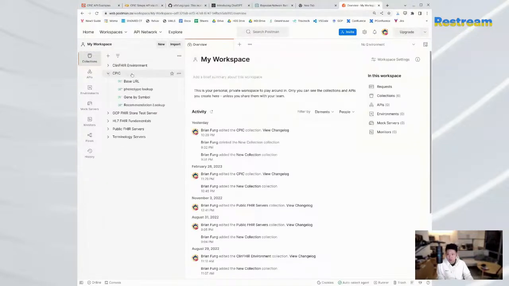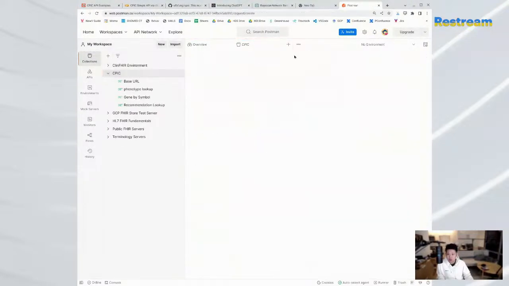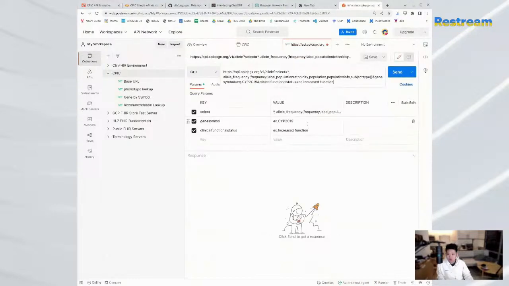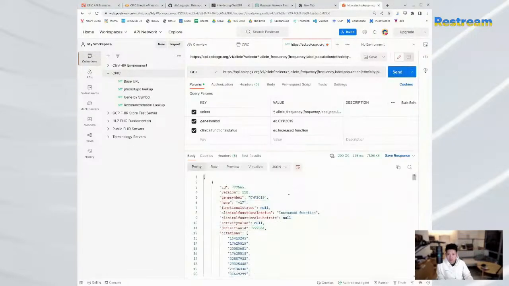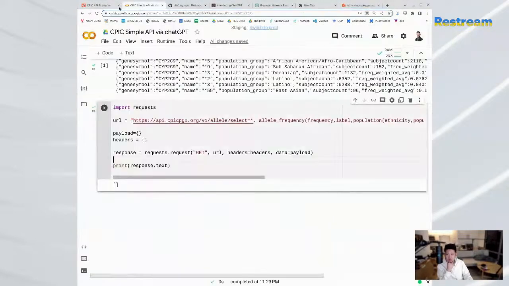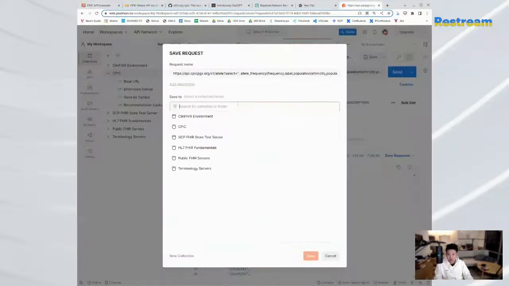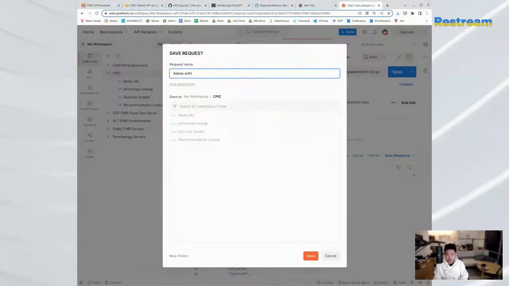Let's go on CPIC. I'm going to run a new search. So you can actually check for increased function. I think that's it. Yeah, so their Python script was broken, because this works. I'm going to save this too. What was this called? Alleles with frequencies.